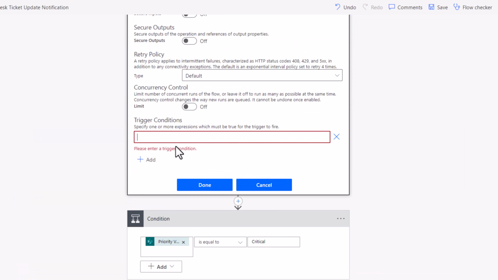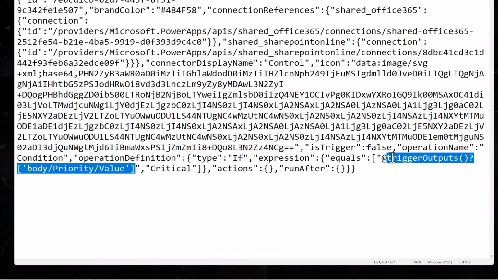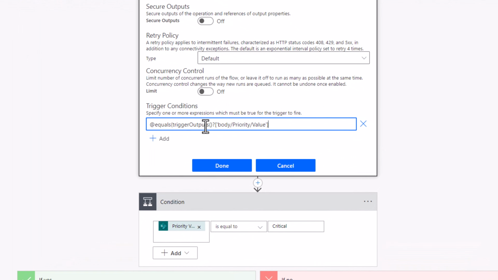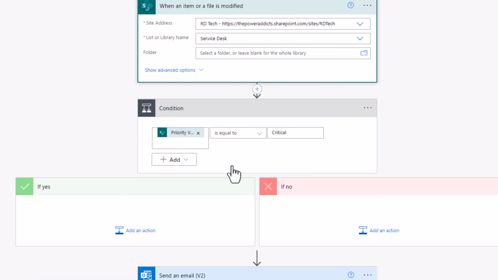Here, when you're putting your trigger conditions, the first thing to do is put the @ symbol and then plug in your condition. So I will leverage equals. In brackets, I will put the first parameter. That will be this specific expression. So I'll paste that in here, comma, my text in single quotes, which I'm trying to compare against, which is critical. And I will close my equals function. Once I'm done with this, I can click done.